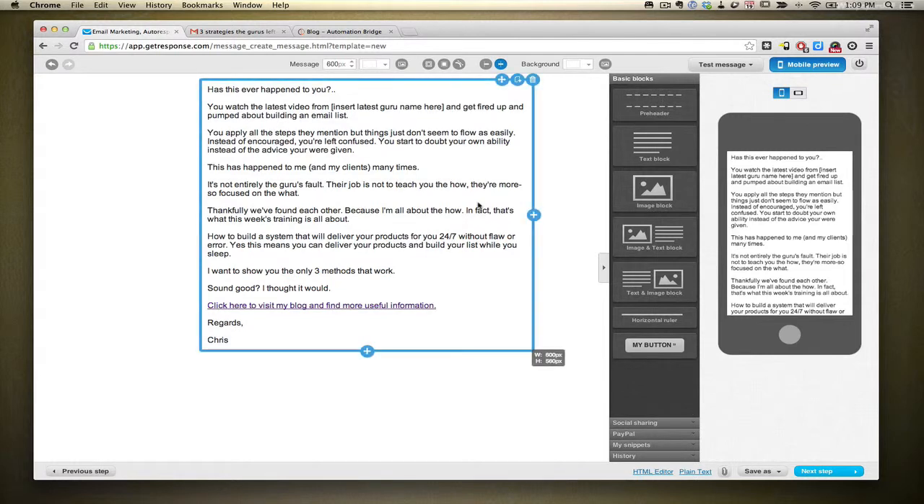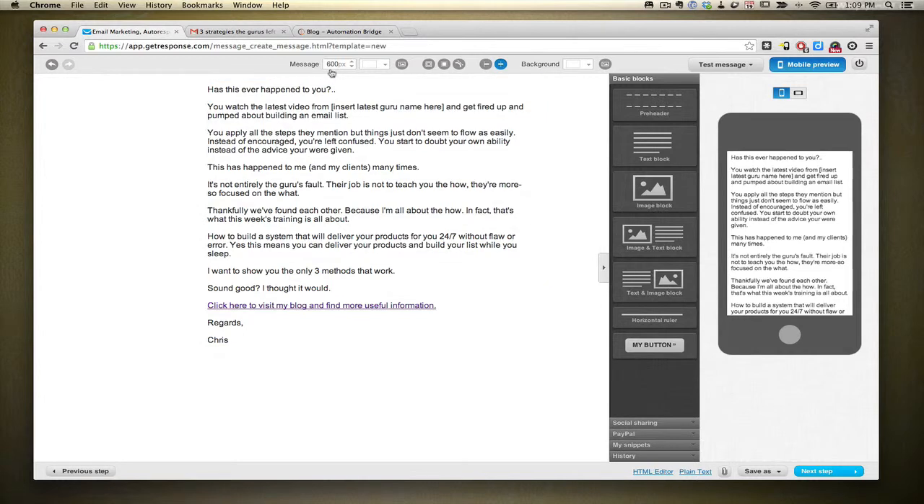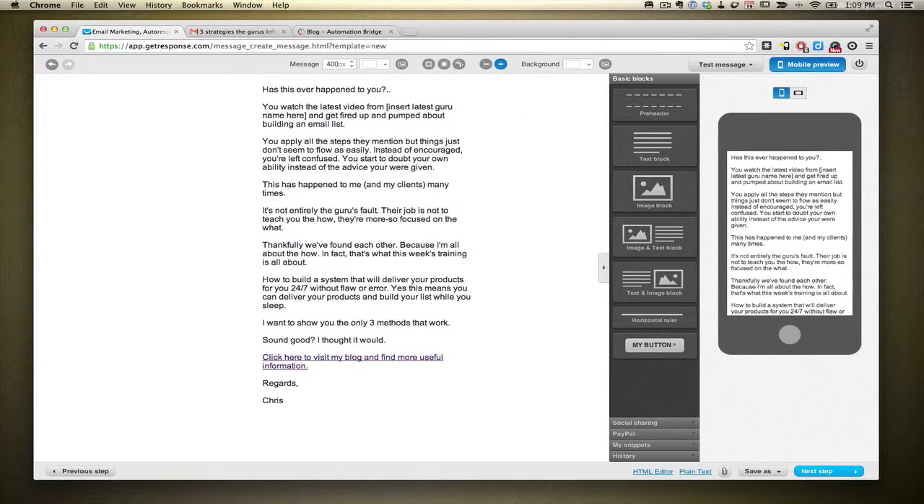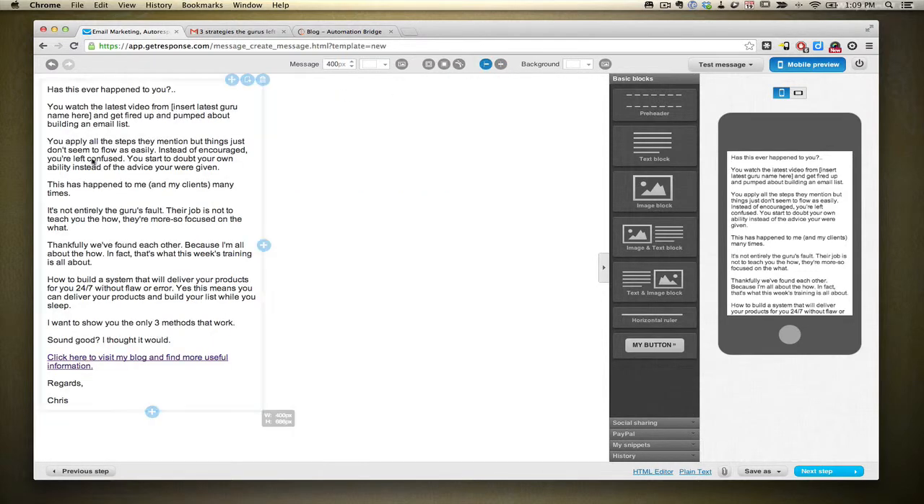I've been email marketing for a while, and this is just out of habit, but I always set my message width to 400. The reason being is because it's the most optimized width for any mobile device and tablet, all right? That's about all you need to understand with that. And I like to justify mine to the left. So once you've made those two adjustments, you can simply hit next step.